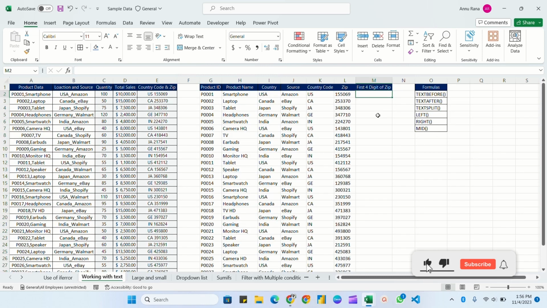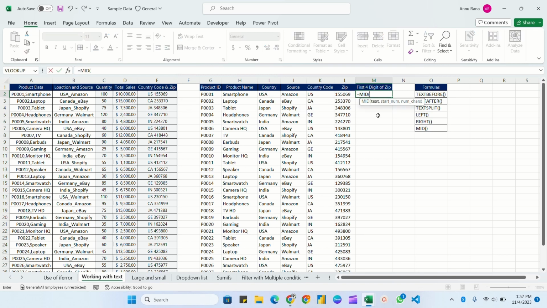Now suppose we have to find out the first 4 digits of the zip number. For that I'll be using the MID function. Equal to MID. Now text is this, comma. It is asking for a start number, so from where it should start. If you see here we have 1, 2, 3 (space is the third character), 4th, 5th, 6th, 7th, 8th, 9th. So in total we have 9 characters. So we will start from the 4th. We'll be leaving the first 3 characters, U, S and space, comma.